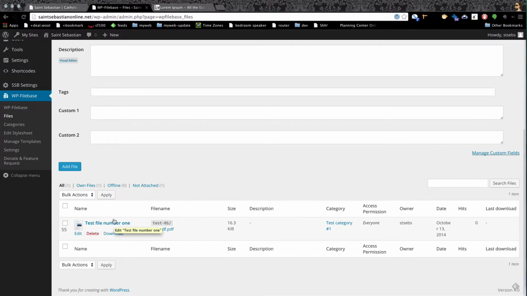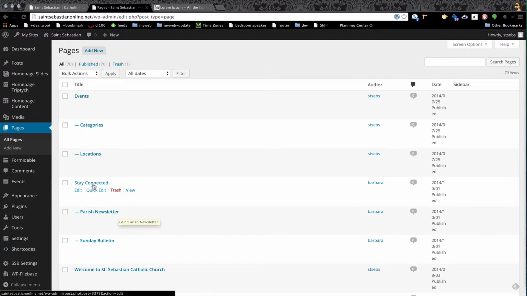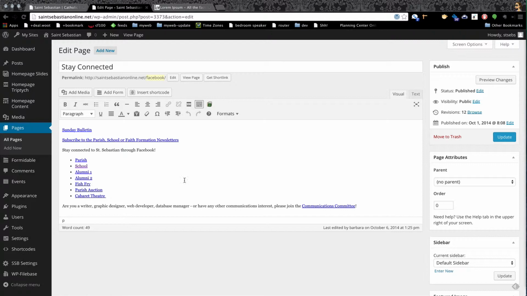Now, this file is in the WP Filebase, but it's not on the website yet. It's within the backend, but not on the public facing side. So if I wanted to add this to a page, for example, I can go to my pages, and I can go and edit the page that I want to put this file that someone can download on this page. So I'm just going to go ahead and put it at the bottom of this page, in the Stay Connected page. So I have the cursor right there where I want it.